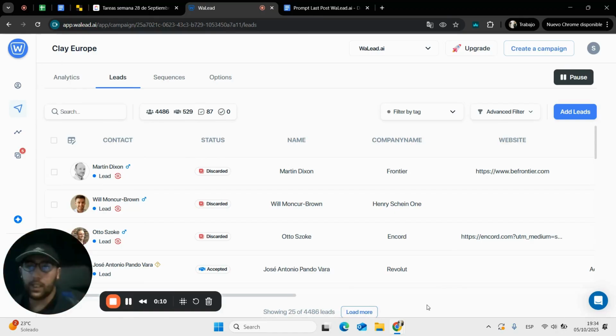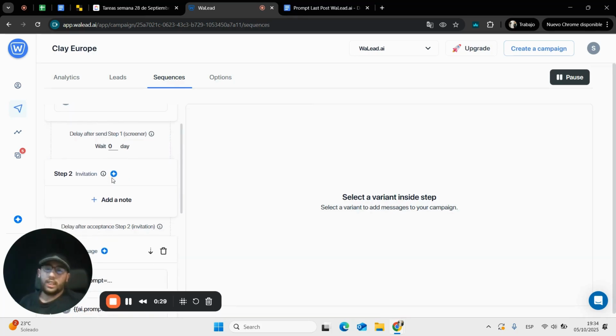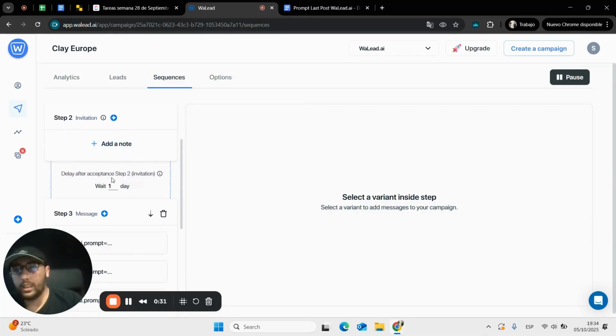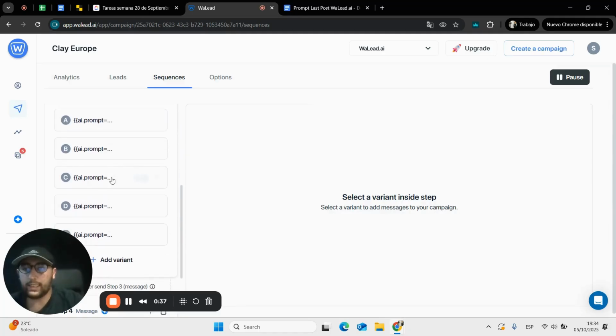Let's go. So first, we are inside WaLead.ai, the LinkedIn outreach tool. So we will go to our sequences. Here we have like our database, right? Here we have the screener, where basically it's filtering out and discarding all the leads that are not our ICP, they don't meet the criteria. Then we send an invitation once the discarded has been taken out of the list. Then we send a message once the invitation is accepted.